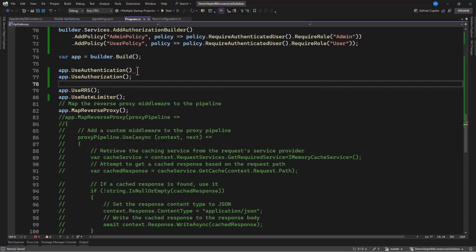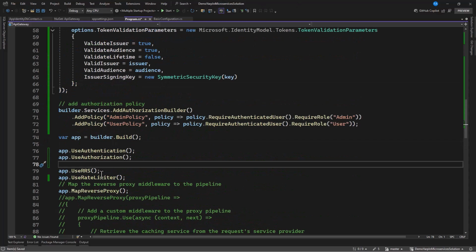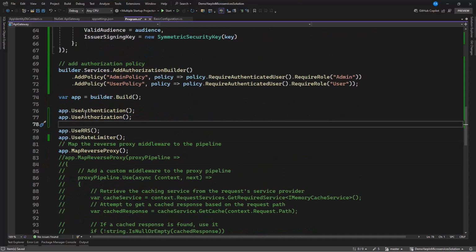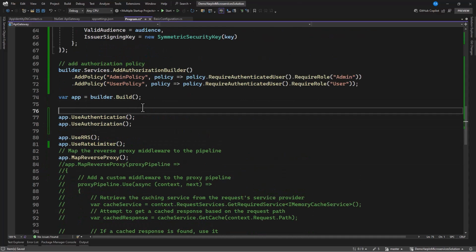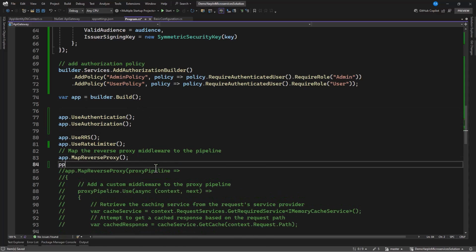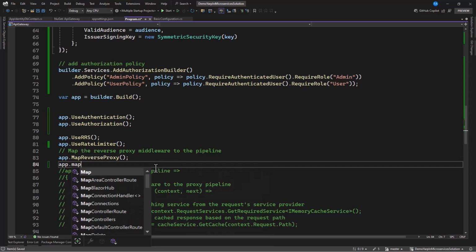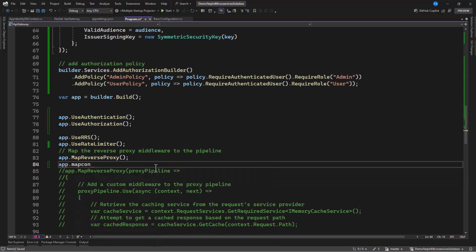Okay, so now since we are going to expose an endpoint for registration and for login, so we can get access to a token, we need to integrate controllers here. So maybe let's go ahead and map controllers. So you can say app.MapControllers. So we map controllers in here. Okay, I think this should be before.